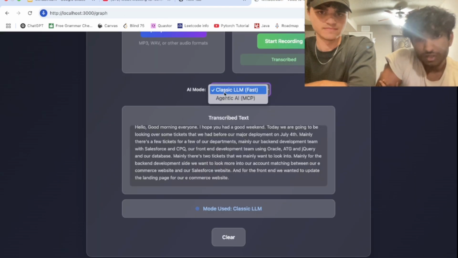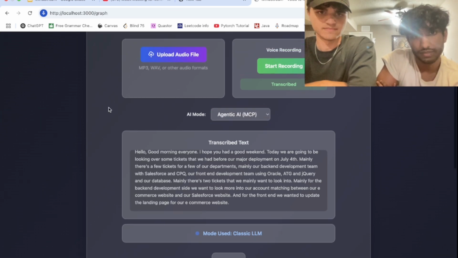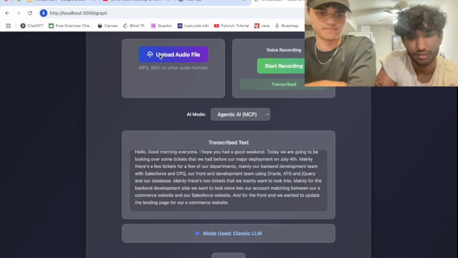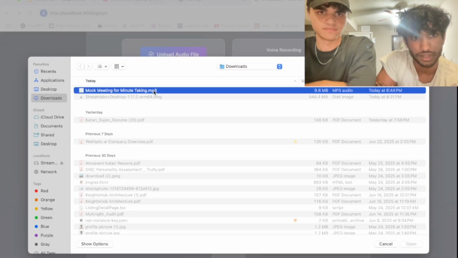So let's change this to the agentic AI mode. Perfect. So now instead of the recording, let's try the other option. Let's upload the audio. Perfect, this MP3 file.